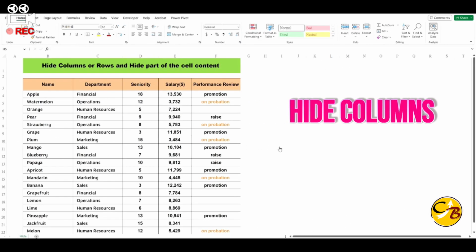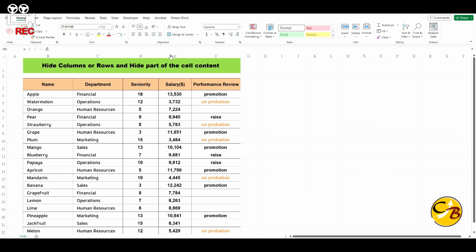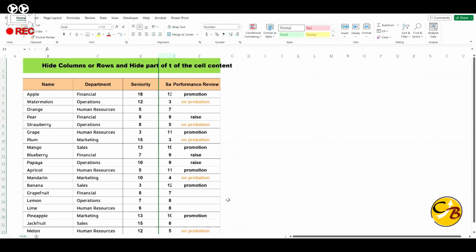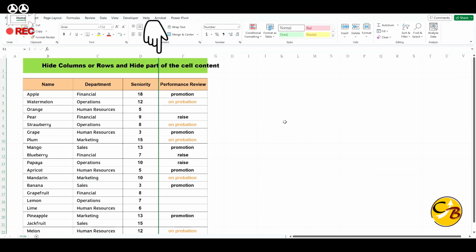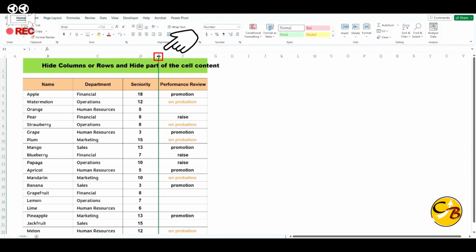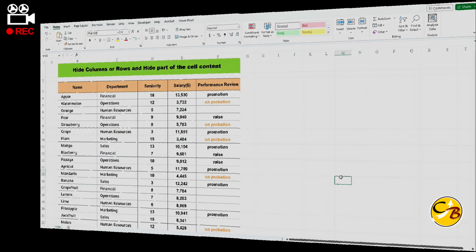Hide a column. First, select a column. Second, right-click the selected column and choose Hide. Here, you can see a double line between two columns as an indicator that you have hidden a column. So, how to unhide a column? Double-click the double line where the hidden column is located.